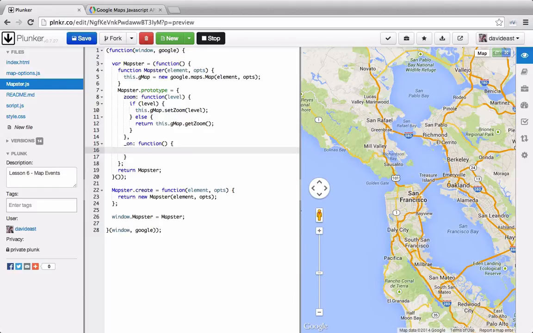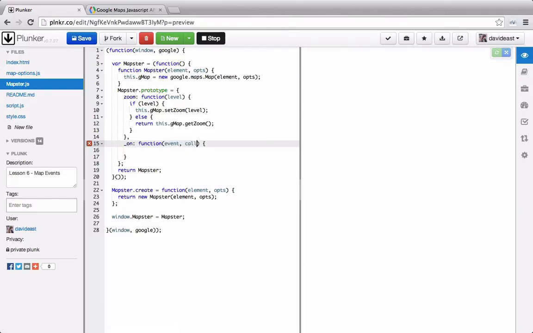And the reason why we're using an underscore is because we want this to be private within our library. And the underscore is just a convention for keeping it private. You can still use it outside of the library. But anyone who's using this will know that they want to keep it inside of the library just by seeing the underscore. So the parameters this will take are the event and then the callback.